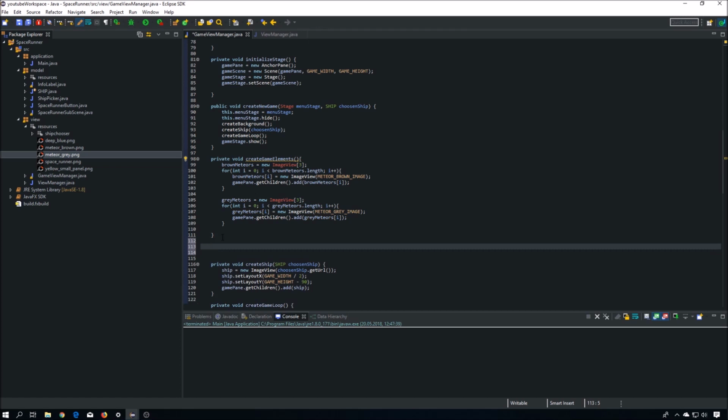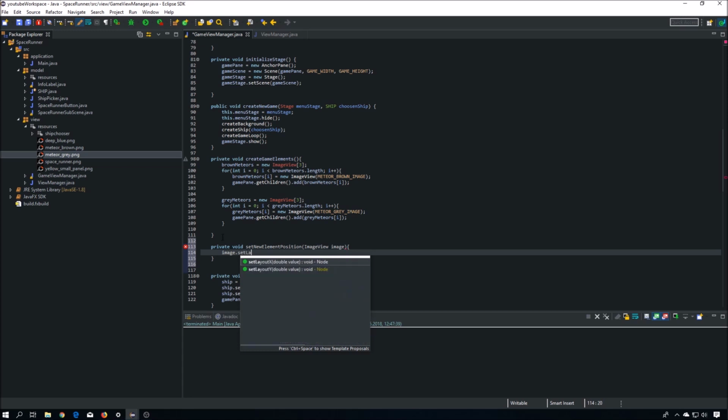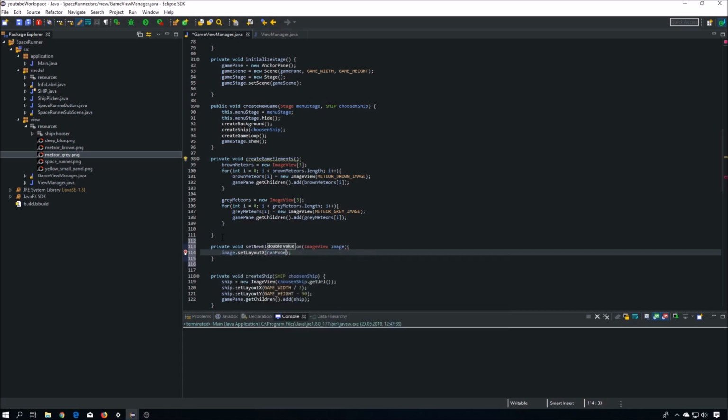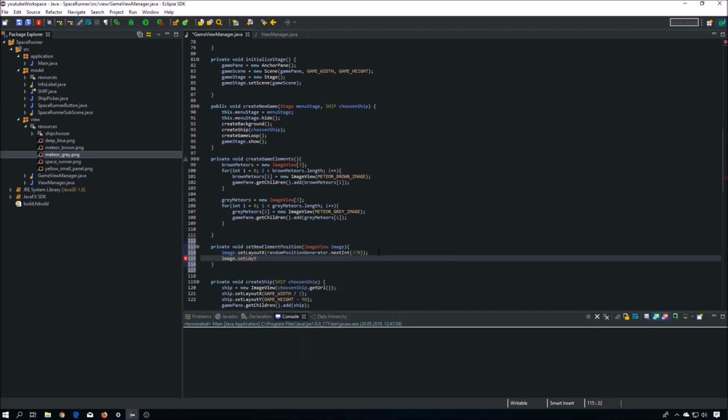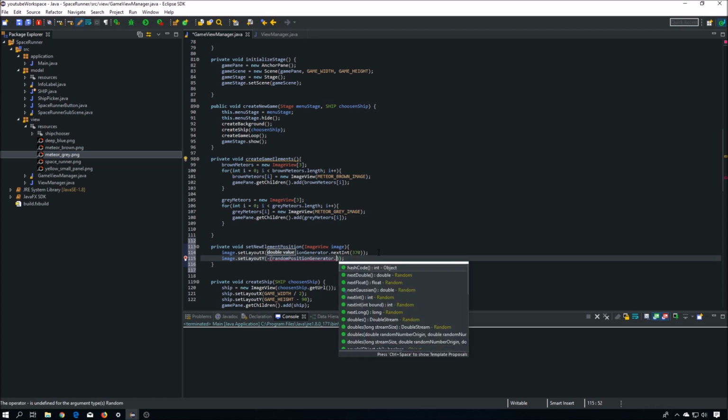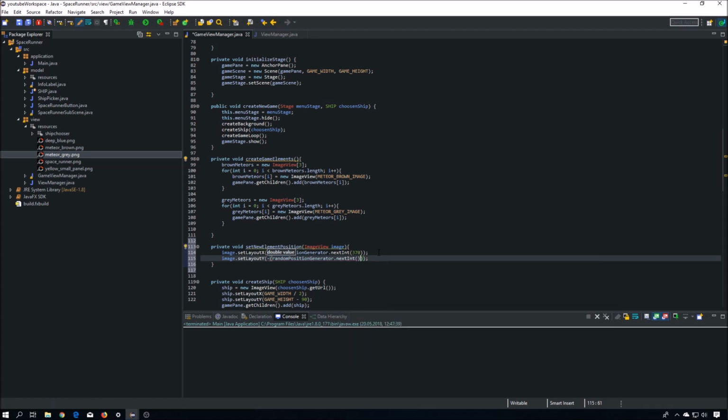Now let's create a method which will give our meteors a random position. And let's use it.